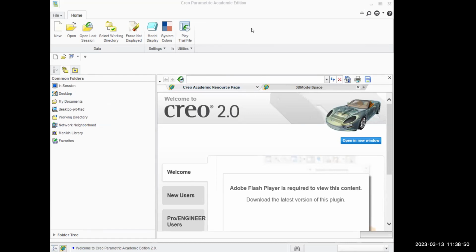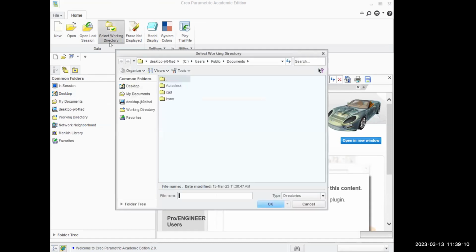Okay. Right. So this will be the initial interface of Creo. In fact, every software is an organized collection of tabs. Initially, you can see only two tabs. Now, at the start itself, you should select the location where you can save, through this Select Working Directory.